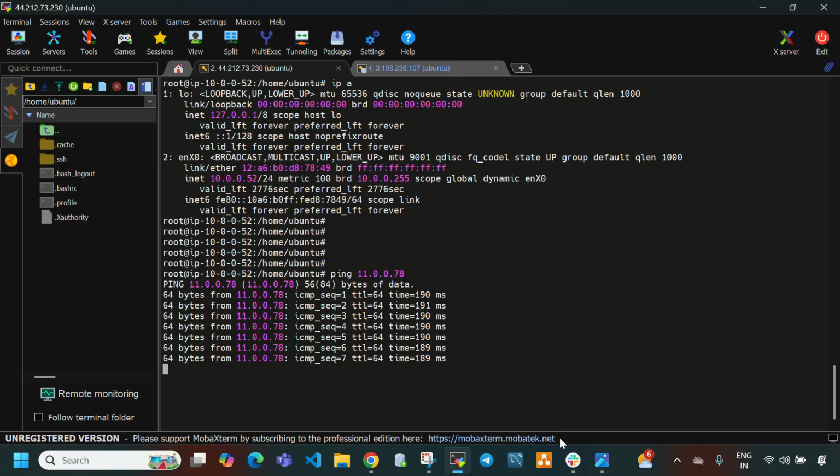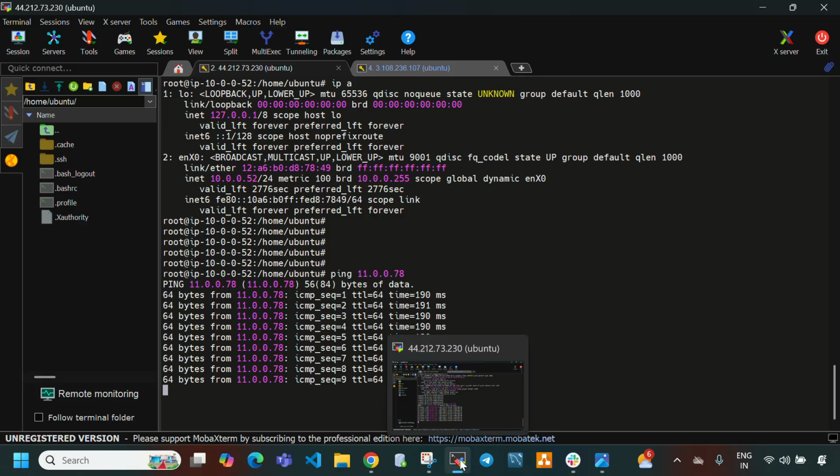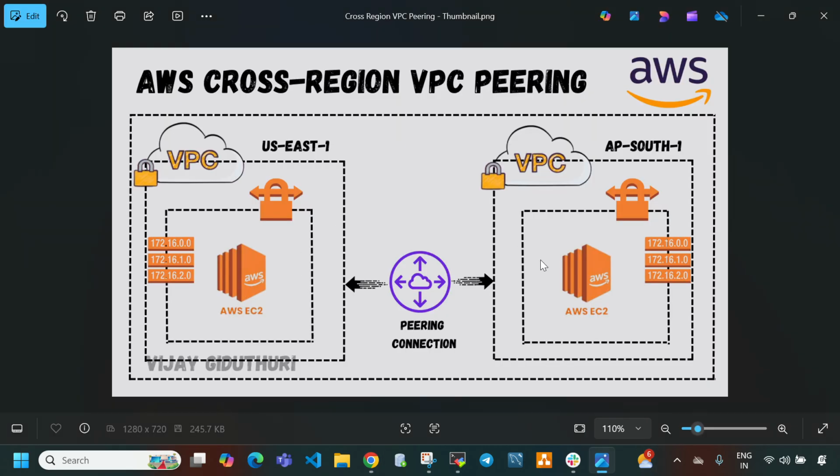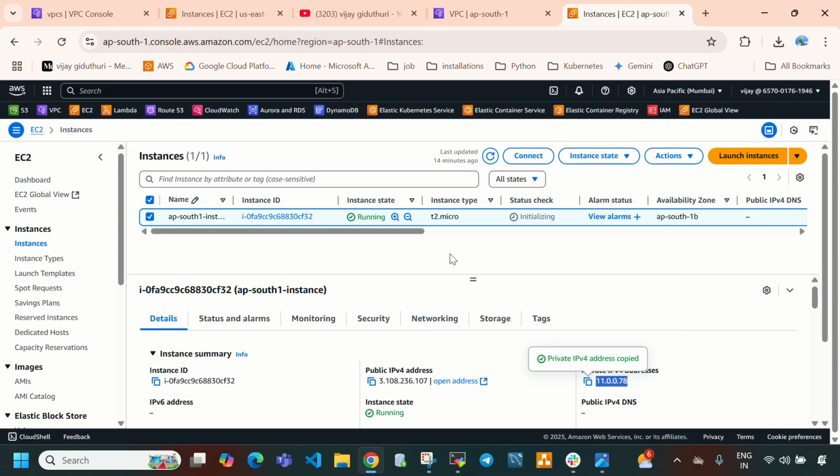So this is how you can set up a VPC peering connection between two VPCs that are created in different regions, guys. In the previous video I explained how we can set up a VPC peering connection between two VPCs that are created in a single region. In this video we created a VPC peering connection between two VPCs in different regions. In the next video I will explain how to create a VPC peering connection between two VPCs that are created in different accounts, guys.